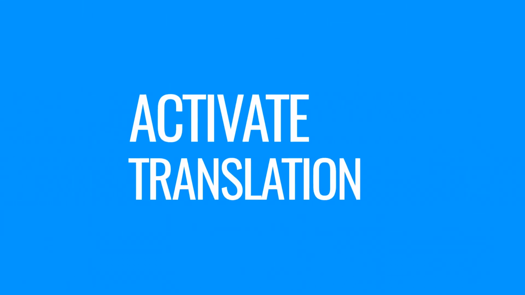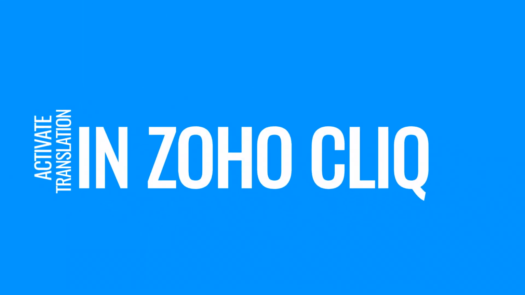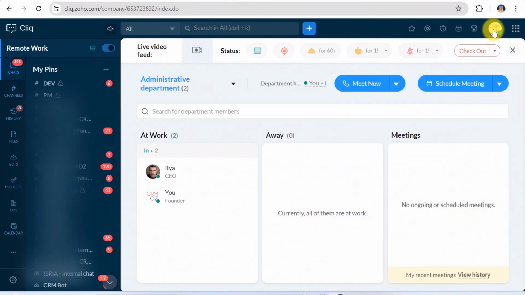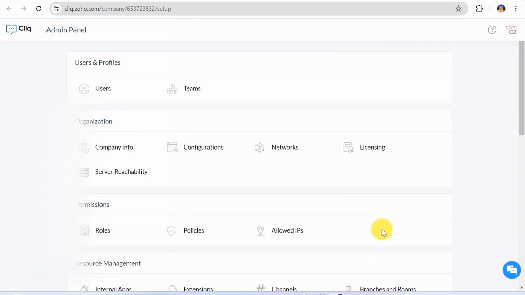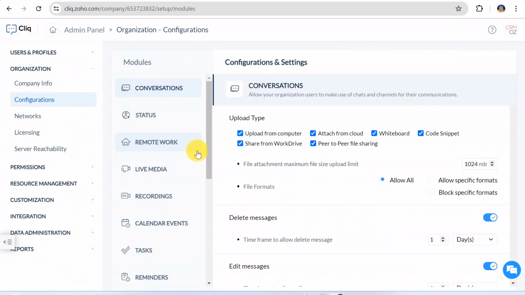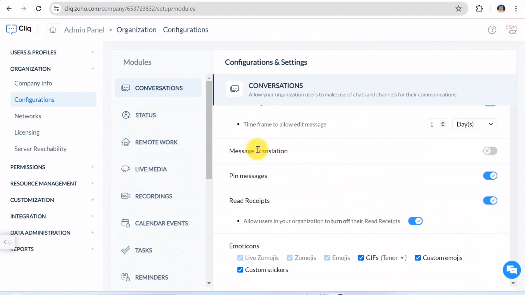First, let's see how an admin can enable this feature for their entire team. As an admin, log into Zoho Cliq and go to the Admin panel. In the Admin panel, select Configurations from the sidebar menu. Then click on the Conversations and move to the Message Translation checkbox.